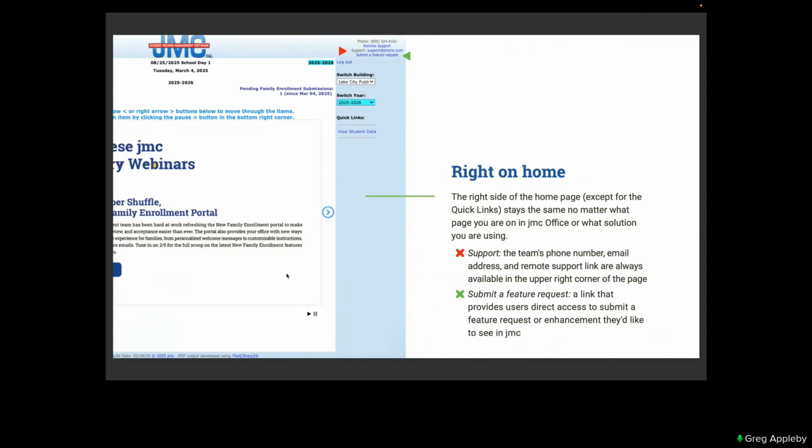The right side of the homepage is very important. Except for the quick links, it stays the same no matter what page you're on in JMC Office or what solution you're using. Support information is at the top. The team's phone number, email address, and remote support link are always available in the upper right corner of the page. Also, submit a feature request, a link that provides users direct access to submit a feature request or enhancement they'd like to see in JMC.